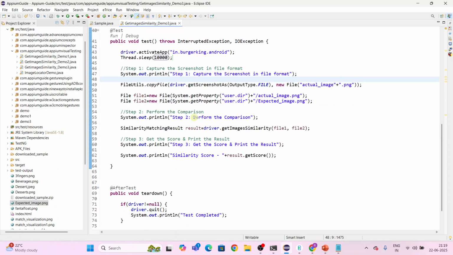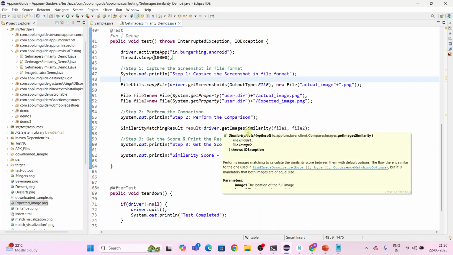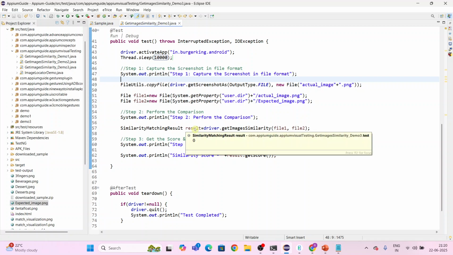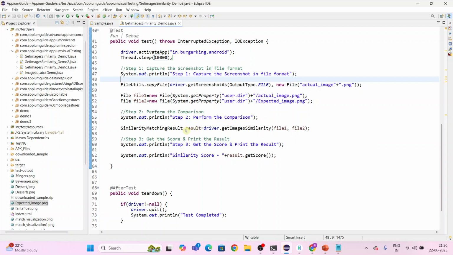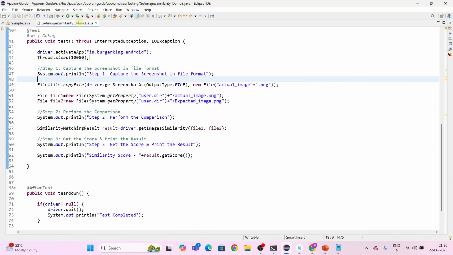In the second step, I am performing the comparison. Here I am using the get image similarity, and I'm passing the file1 and file2 images here, which are in file format. Then once the comparison is done, I'm storing the result in the result variable, and I'm using the method called get score to print the similarity score here. Now our code is ready.